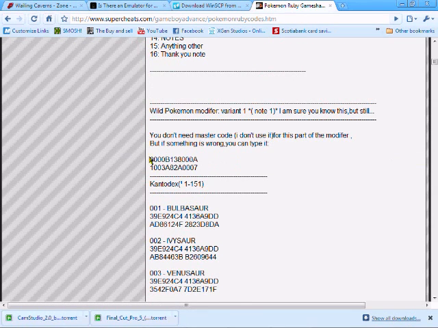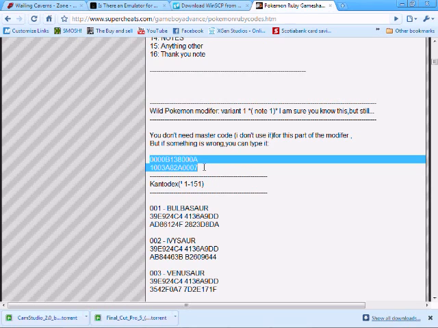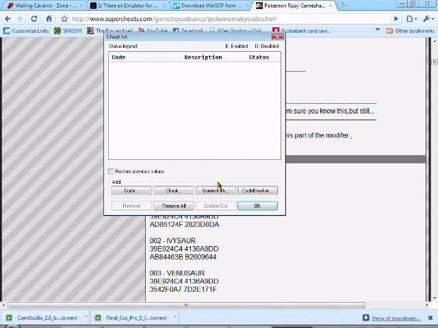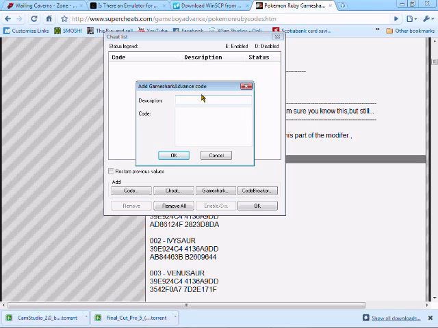Just copy it. I just press Control C, so you know I copied. You open up the GameShark selection. Type in the description, which is master code. Well, it doesn't really matter, anything you want to name it. And your code, you paste it. Press OK. You see the master code?